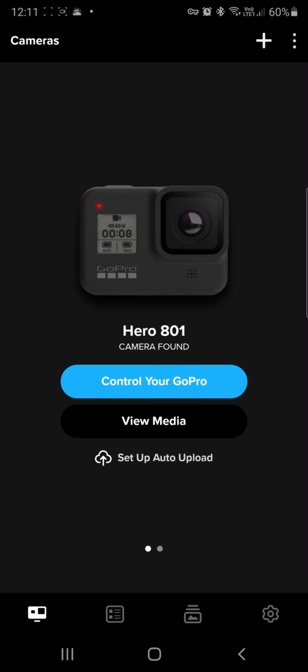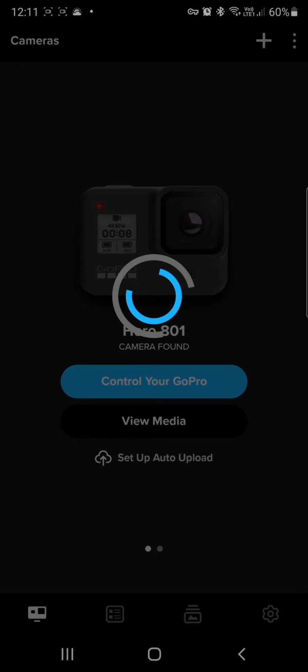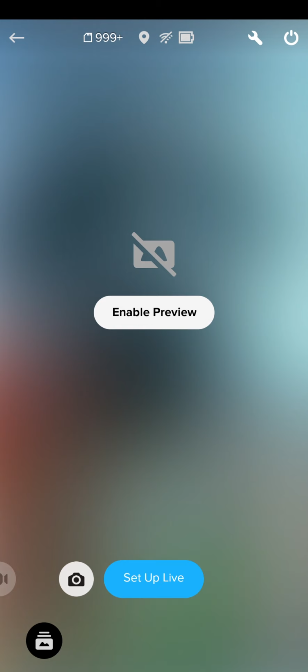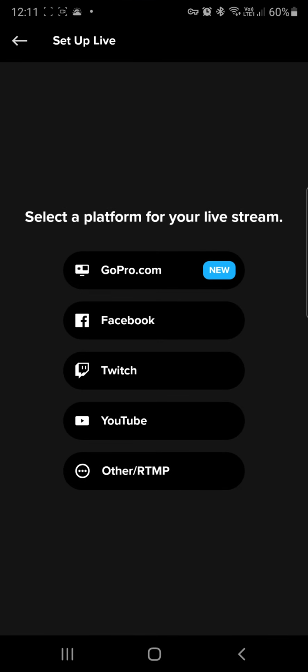Alrighty, how to set up live streaming on your GoPro, but not to your personal page, but to a business page. So go into your GoPro app, click Control Camera or GoPro. Scroll across to Live, click Live Setup.